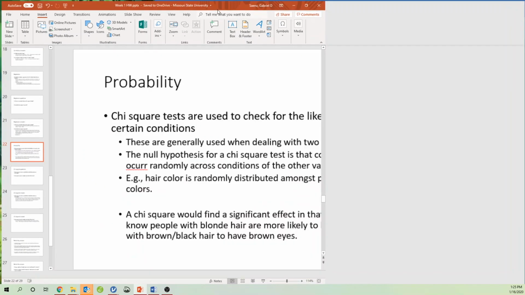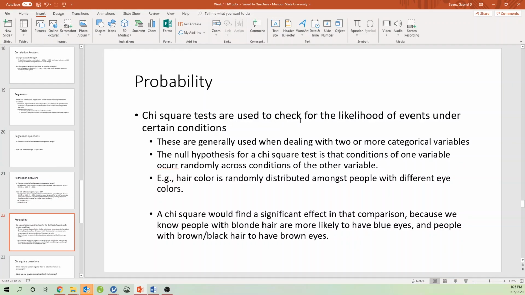Chi-square. Chi-square tests are used to check for the likelihood of events under certain conditions. They're generally used when dealing with one or more categorical variables, such as the relationship between hair color and eye color. Oftentimes, people will use chi-square tests to make sure that they have met some preliminary requirements, like they randomly sampled people with hair and eye color types. So you could see was there a relationship between those two things, or was there an equal amount of men and women who had the different types of hair color?